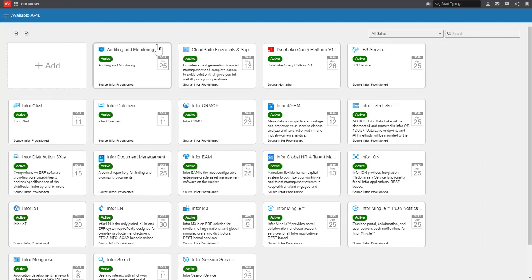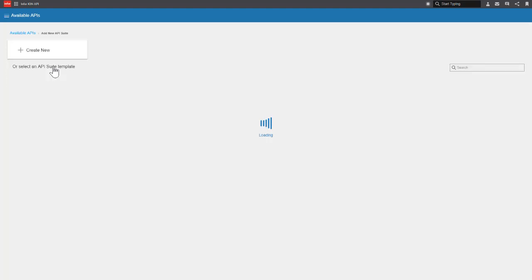And if you're a Cloud Suite customer with Infor, you'll have all of your Infor API suites already provisioned for you. You can see that the source is Infor provisioned underneath each one of them. They've been set up for you. But if you want to add a new API, you can click on the Add button.